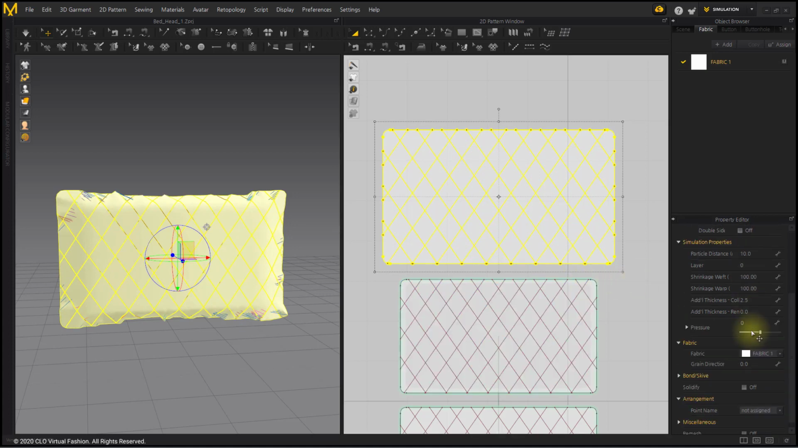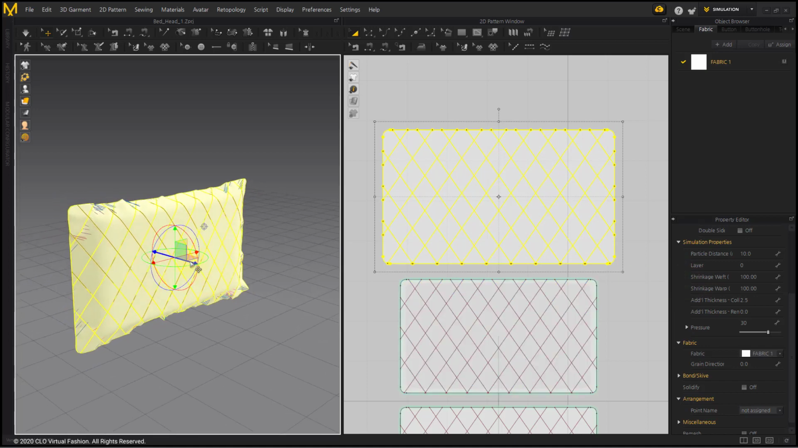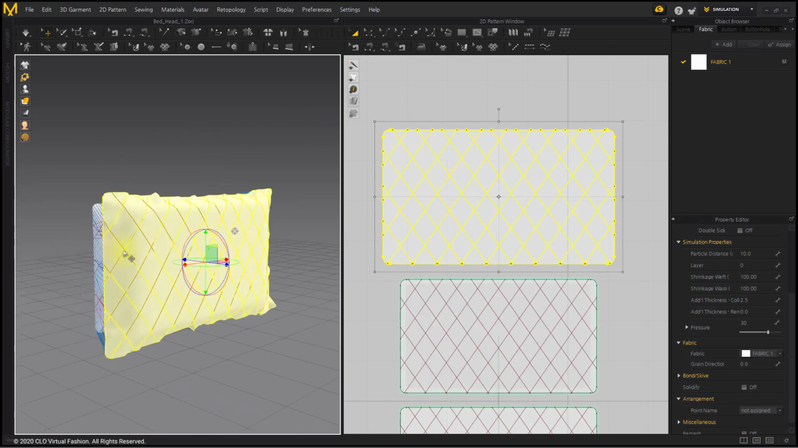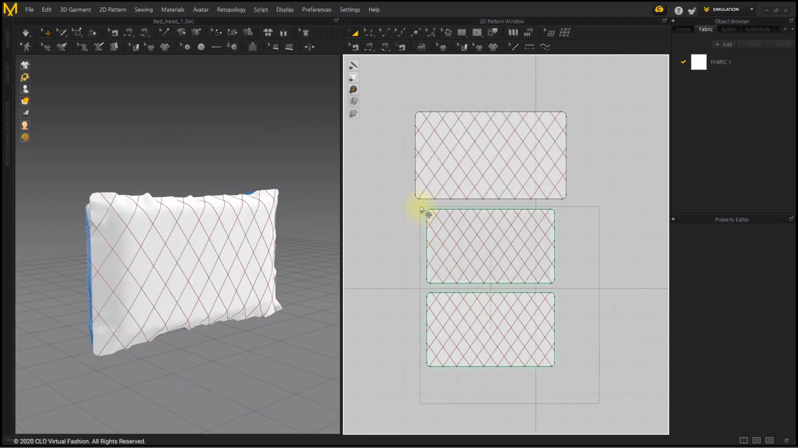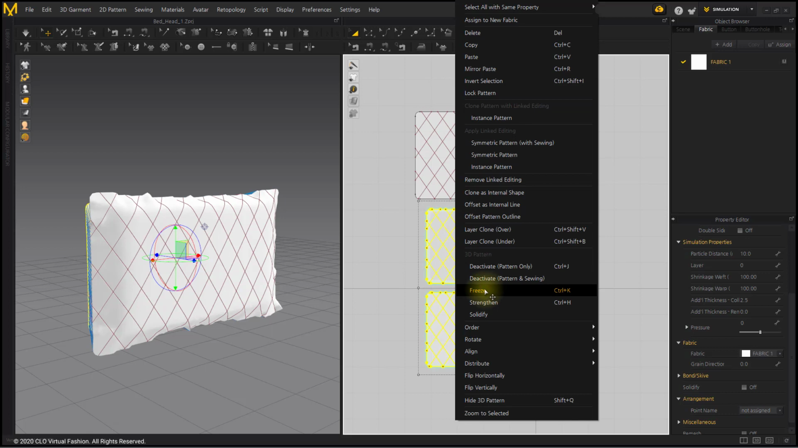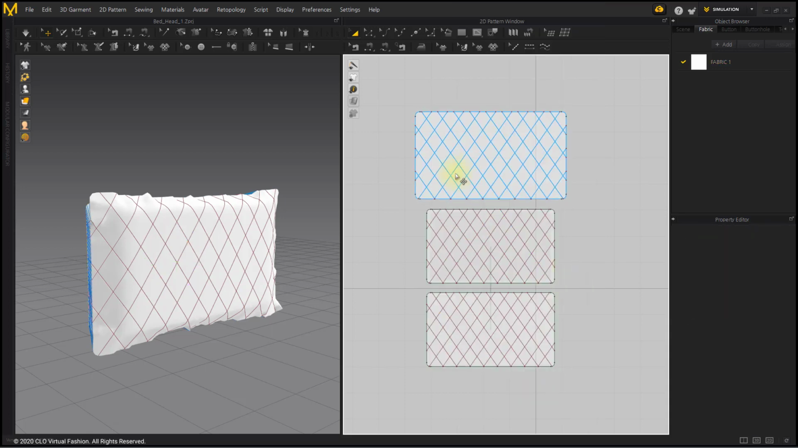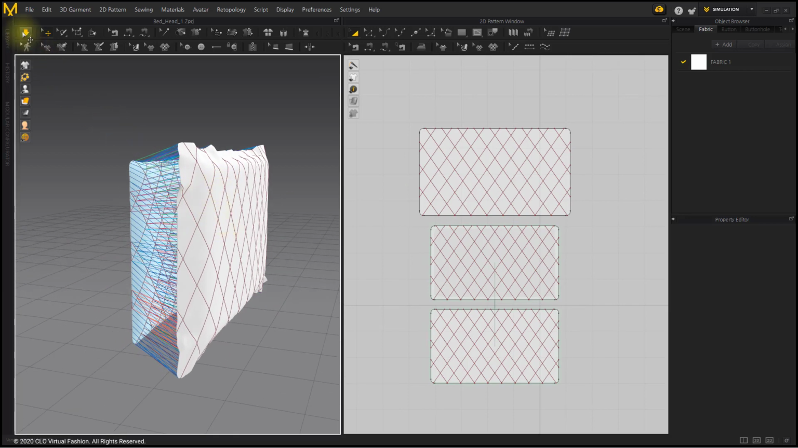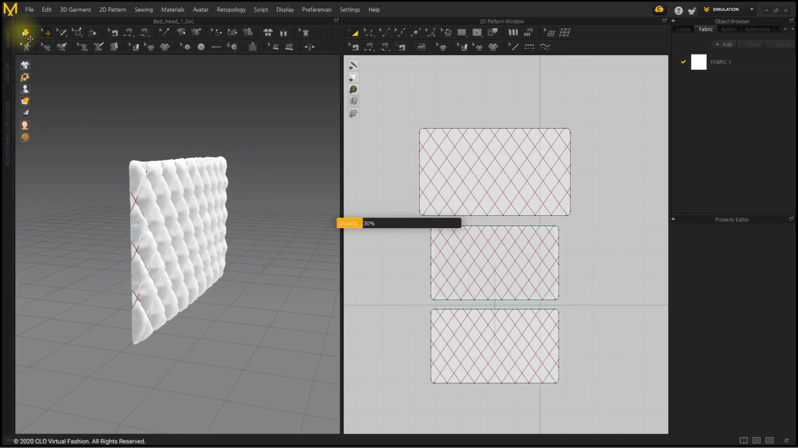Enter the pressure value as 30. Freeze the inner and back patterns. The inside is fixed, so that only the diamond padding pattern on the outside is swollen. Simulate. Diamond-shaped padding was created.